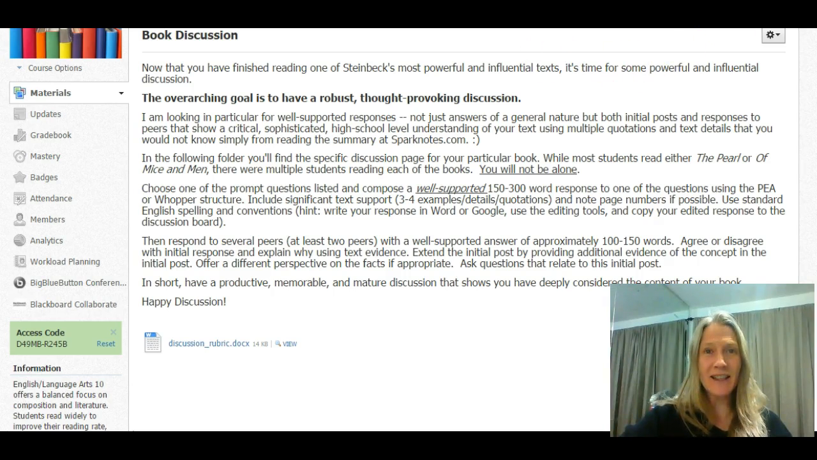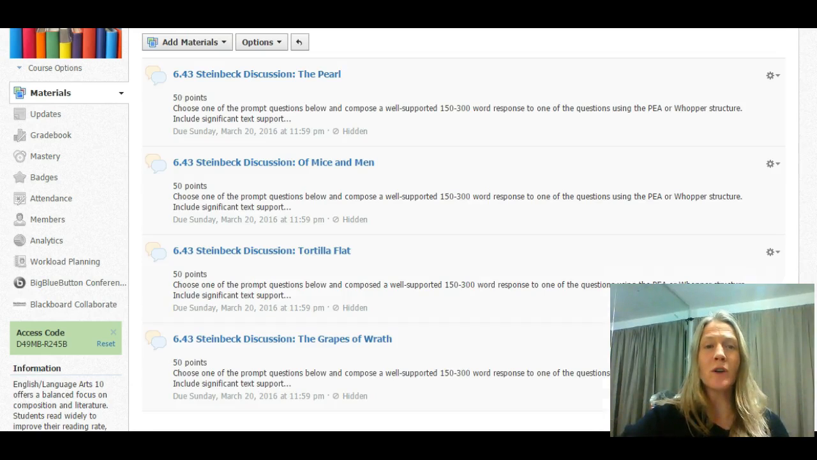Now your second task this week, not as important as the project, but still a huge part of evaluating how well you've really done with this book, and hopefully something fun for you to engage in, is a discussion. Now there's 4 books, so there are 4 different discussion pages. You only need to do one, and it may seem obvious that that one should be your book, but you never know. So you are welcome to look at what other people say.